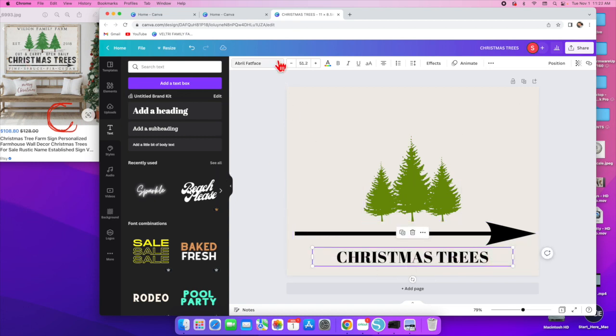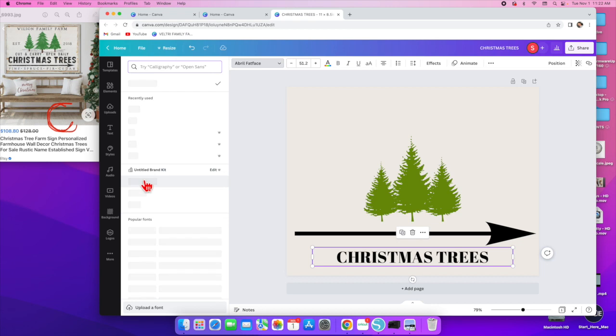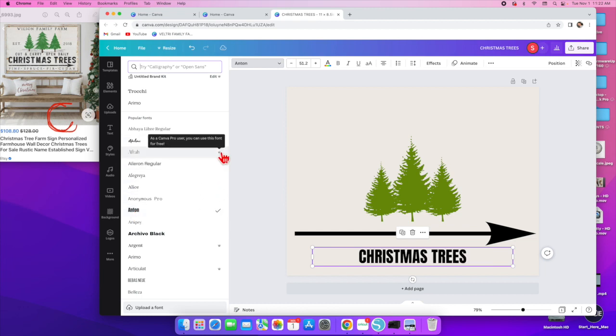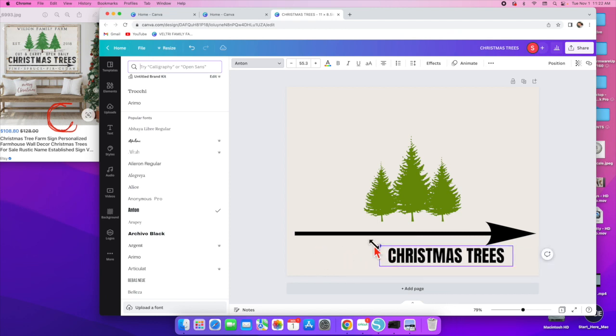Now we're going to come up here to the font. I'm going to change this to bolder text. And like I said, you guys have fun with it. Do whatever font makes you happy. If my computer was working at a normal speed, that'd be awesome. I'm going to come to Anton right here. And remember, the stuff with the crowns, those are ones that you need Pro for.